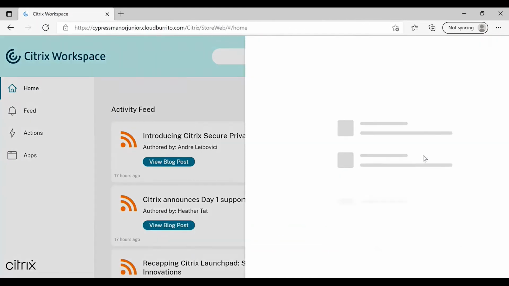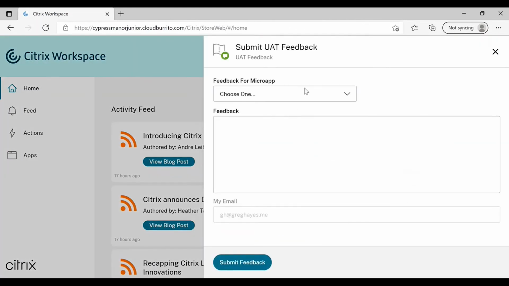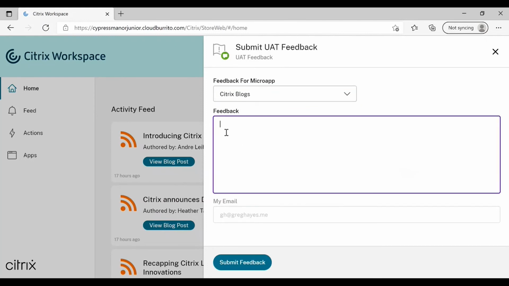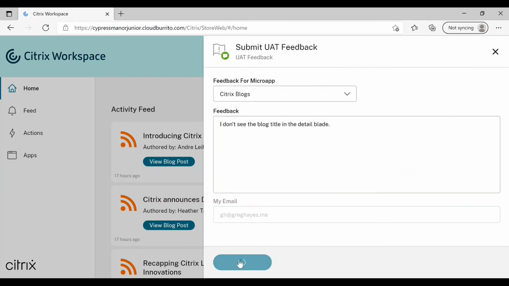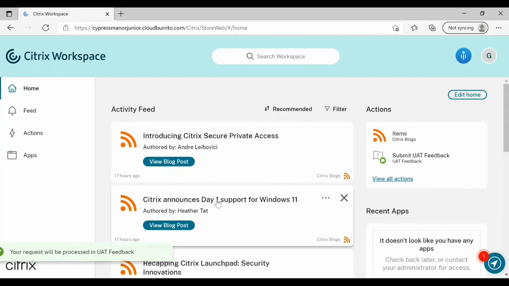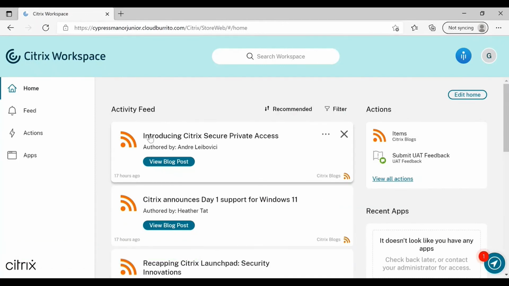So I'm going to click submit UAT feedback. I'll choose Citrix blogs, and my feedback will be, I don't see blog title in the detail. Okay, and so we'll submit that feedback. That's taken care of. And now we'll head over to Homer Carpenter's view, and he should be able to see the feedback card.